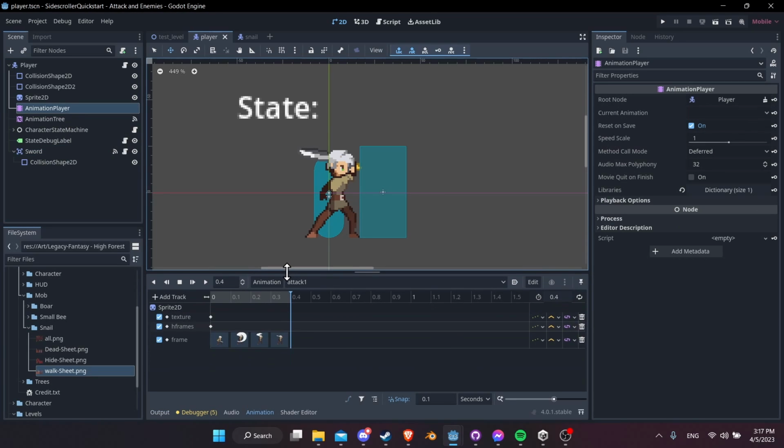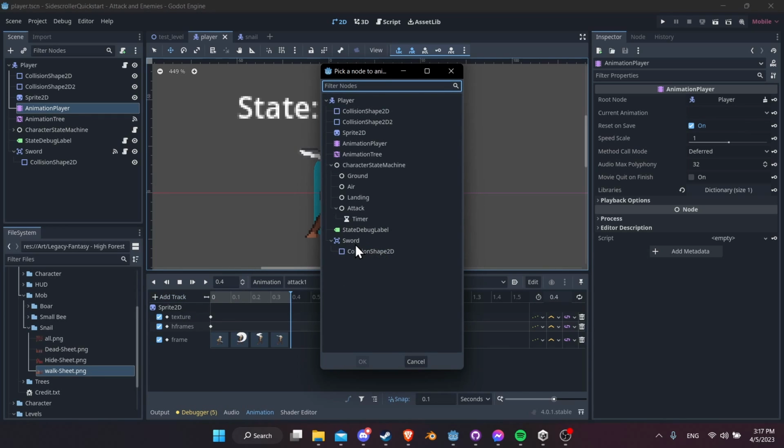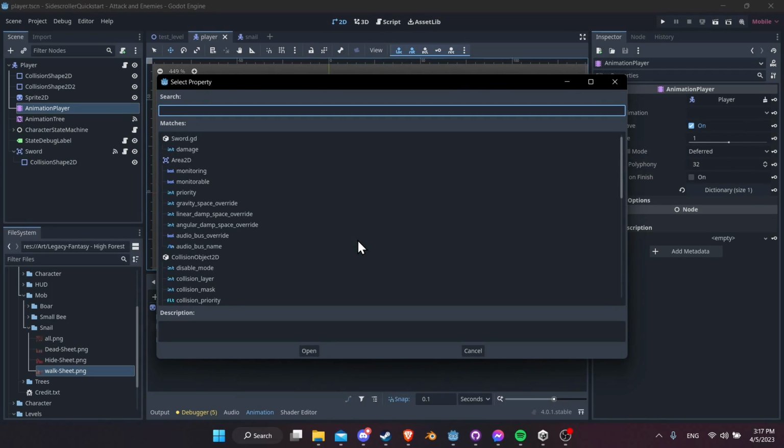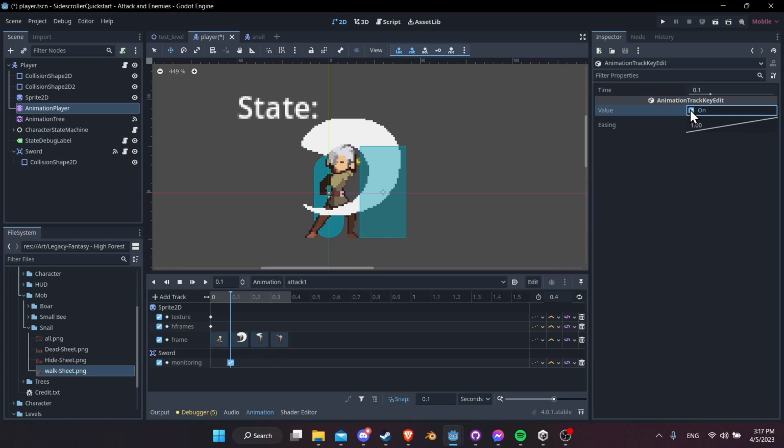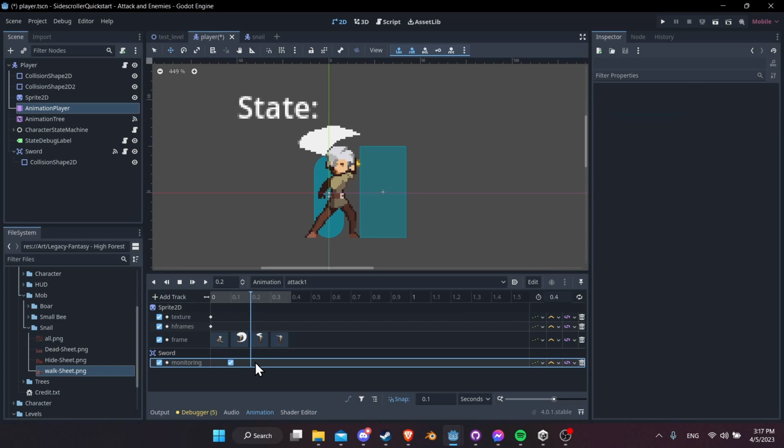So go to animation 1 for the animation player. Let's add track, do property track. Let's see, sword. Yeah, the sword Area2D, and we want monitoring as the property that we're animating. At this frame, that's when we hit with our sword. So right click, insert key, and then we want monitoring to be on. So set that as the keyframe Boolean value.